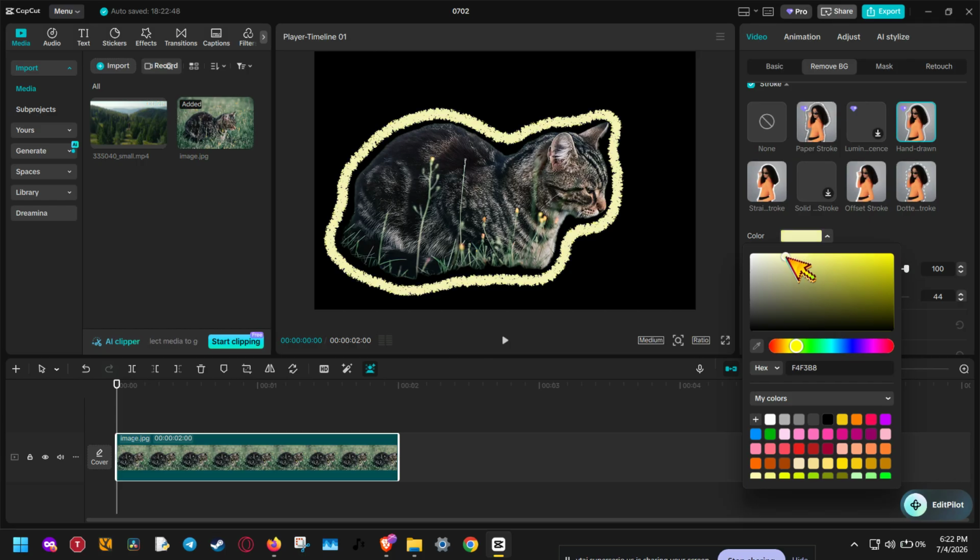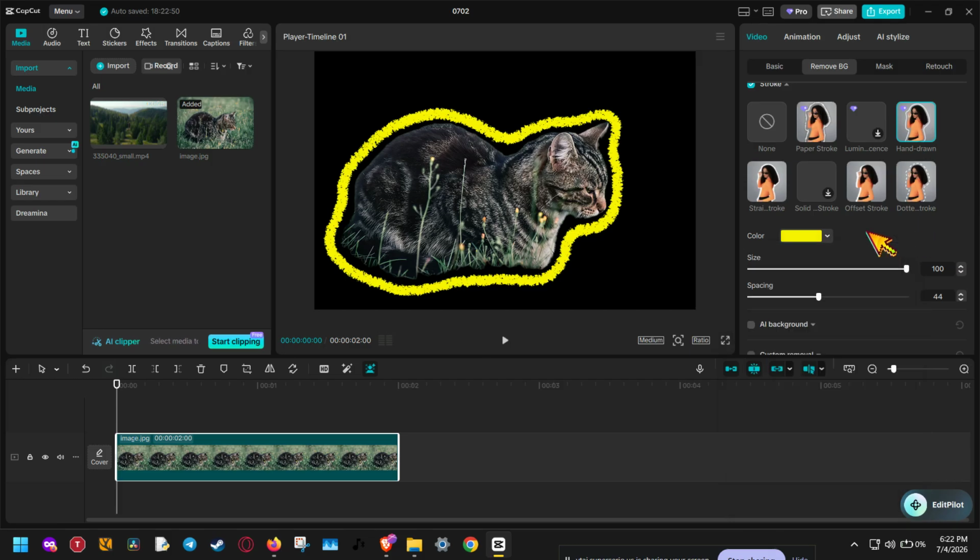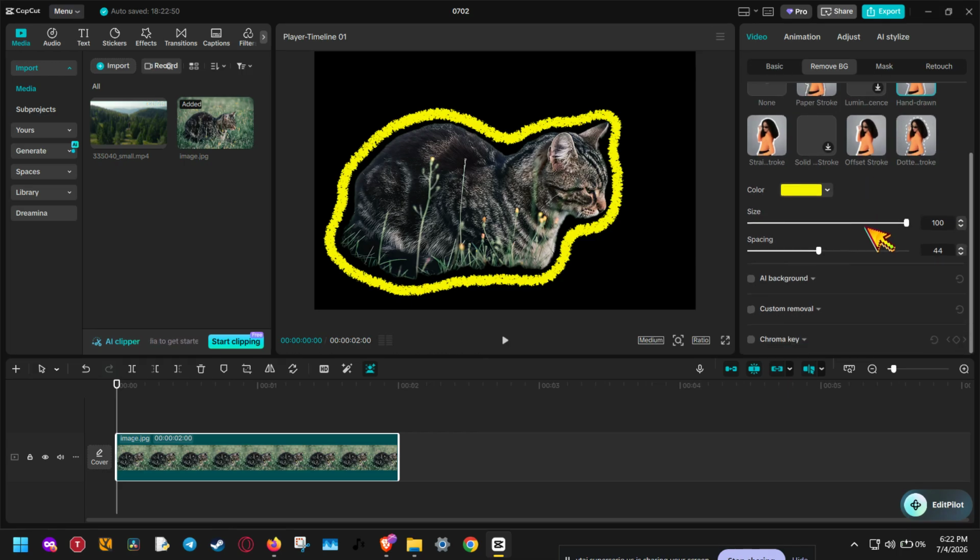You can also duplicate this effect for different images in the same project. Just repeat the same steps. Select the image, remove the background, enable stroke, and then fine-tune the style and size. That makes it easy to keep a consistent visual style across your entire edit.